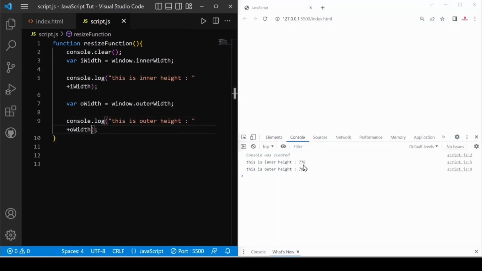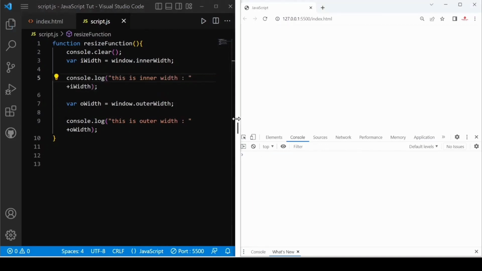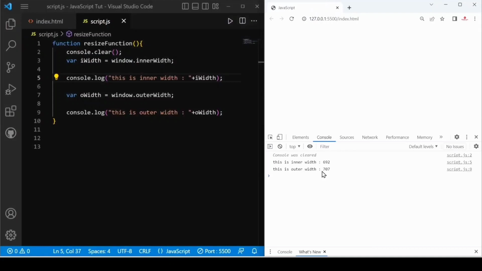Now here we have the inner width, and we have to change the message also, width. Now let's save. When I scroll, you can see the inner width is just a little bit smaller than the outer width. Why? Because the outer width counts this white border also, from here to here, and the inner counts the inside.